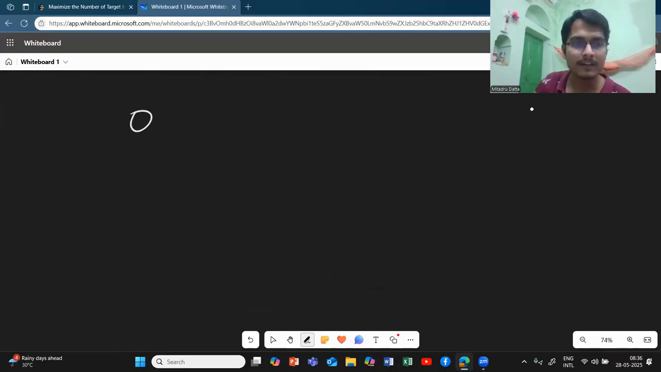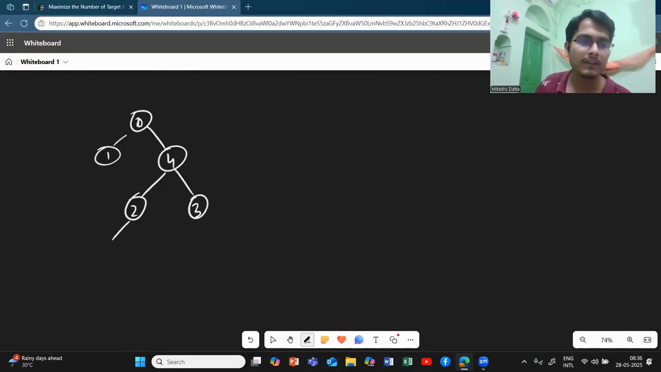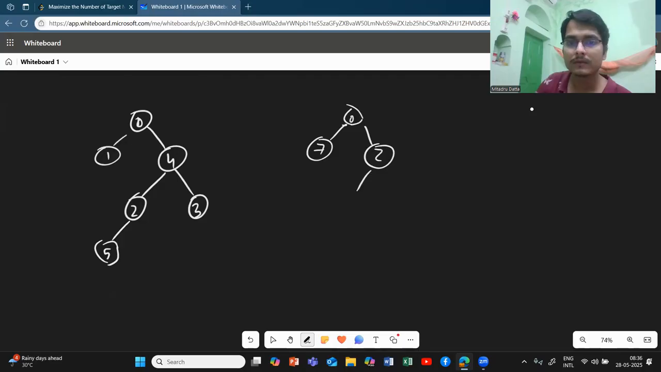So let's say we have a tree here, starts from 0, 1, not necessarily in order. It may be like 4 is there first and 2 is there, 3 is there. You have, let's say, a 5 here. You have this tree, and you have some tree here also, which is 0. Let's say 7 is there, 2, 3, 4, and let's say 5.